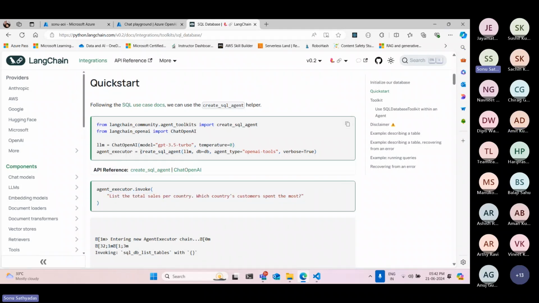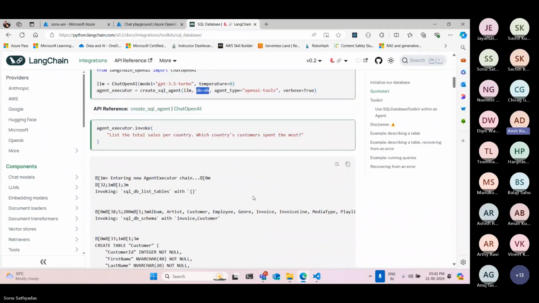This will be handled by this agent. So the agent will, behind the scenes, write the equivalent SQL query. You will be providing your database connectivity here. So inside the database, it will connect to the appropriate tables and fetch the data.